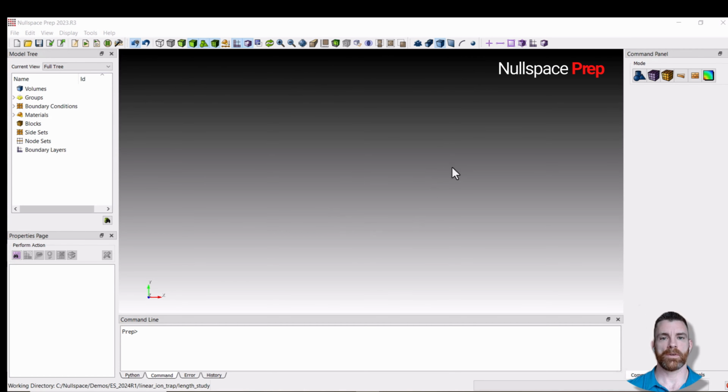This is Nullspace Prep, our fully featured CAD and meshing pre-processing platform. Within Nullspace Prep, you can create and manipulate your CAD, perhaps modify mechanical CAD that has come in from your mechanical team to prepare it for simulation. If you're a designer, you can create the designs from scratch, and we'll just work through a few examples here.